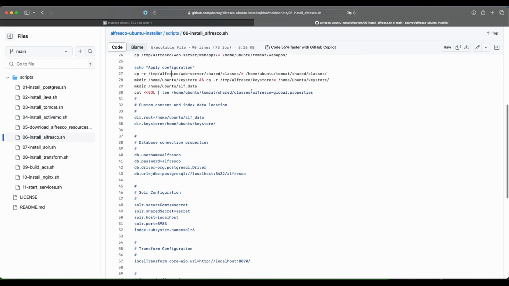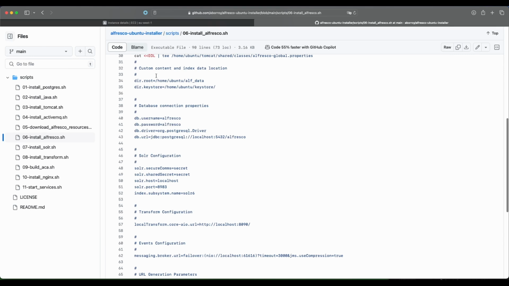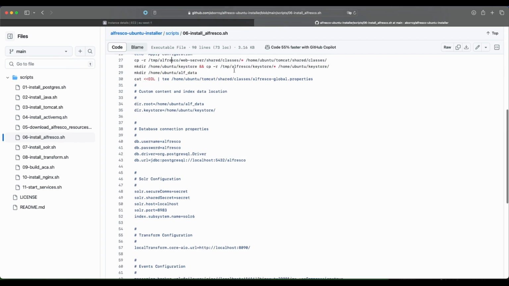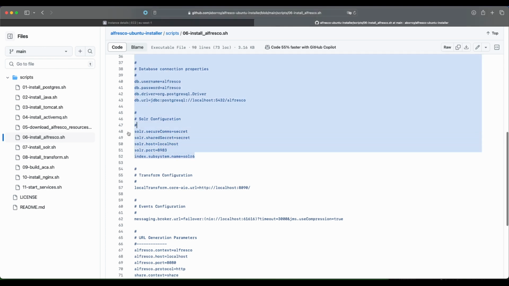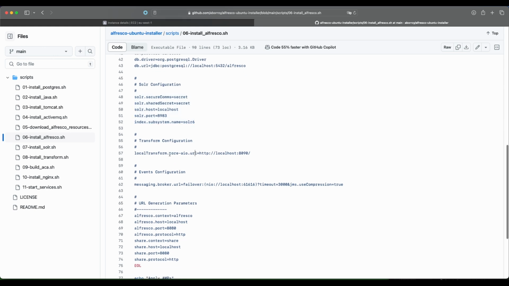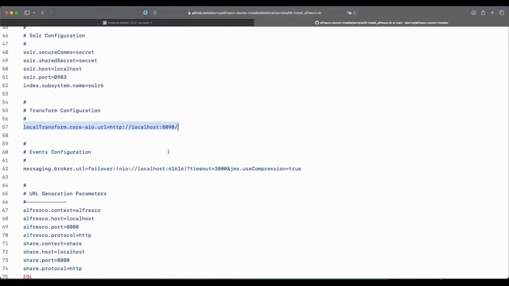Finally, we are going to create the alfresco-global.properties with the starting file system, which will be alf_data in our case, with the key store we already copied in this step for the metadata encryption. Then we are defining the connection to the database. We are defining the connection to Solr. We are using the secret mode. If you want to use MTLS, then you need to change these properties and also change the deployment of Alfresco and Solr. We are also setting the URL of the transform service.